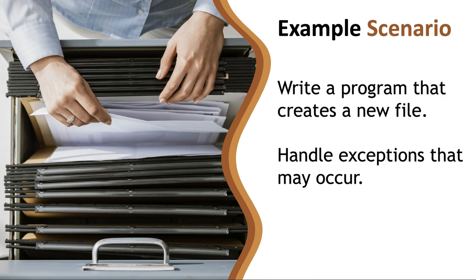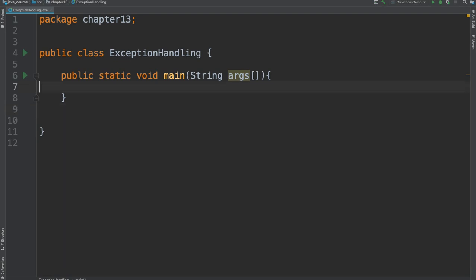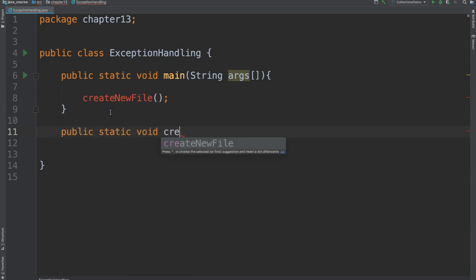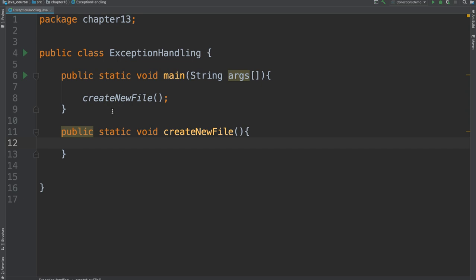Let's look at an example. We're going to write a program that creates a new file, and we're going to handle exceptions that may occur. So here I have an exception handling class, and let's go ahead and make a call to a new method called createNewFile. And we'll make that method in the class. We're going to use the file class in Java to create a new file object. And we give it the path of the file.